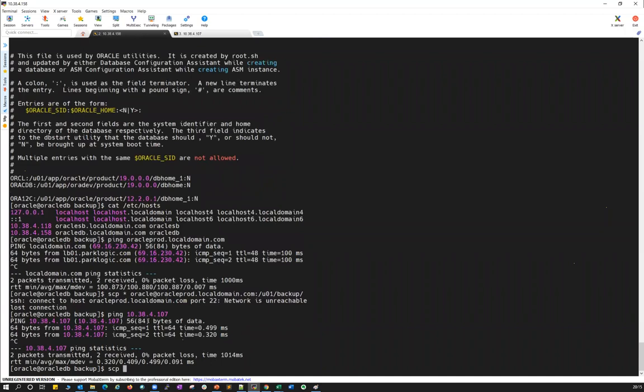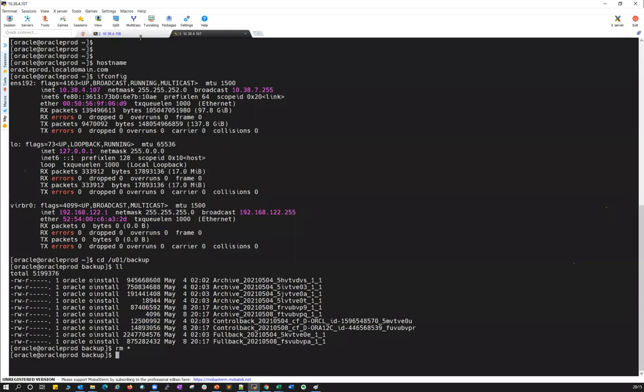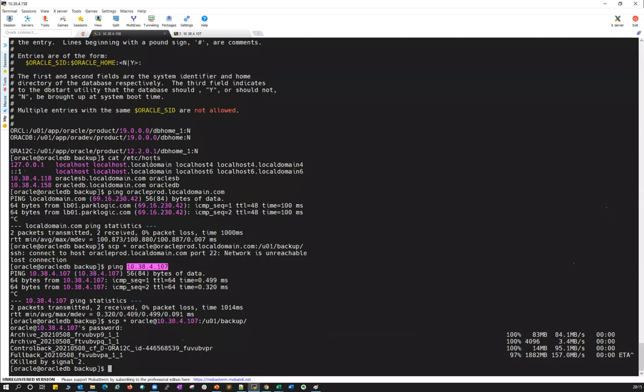scp * oracle the u01 backup. I hope there won't be any backups here. Okay, there are some backups. Let me remove that. rm *. Let me cancel this one. rm *. Okay, nothing here in the target. I don't have anything. Let me copy it once again. It'll be very quick.